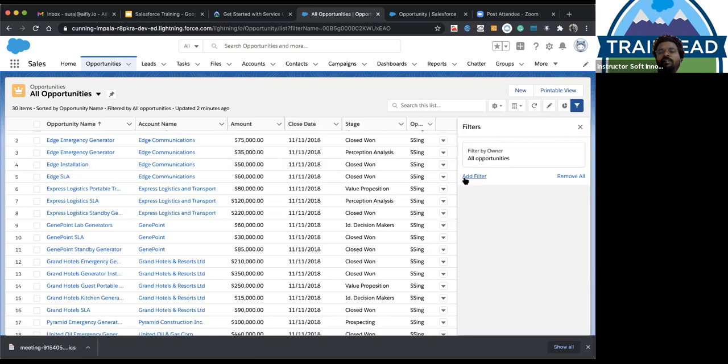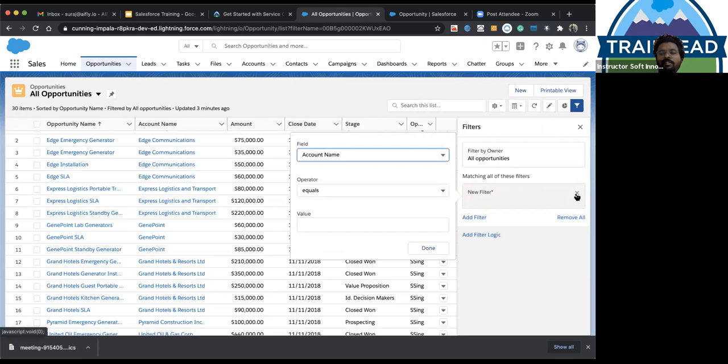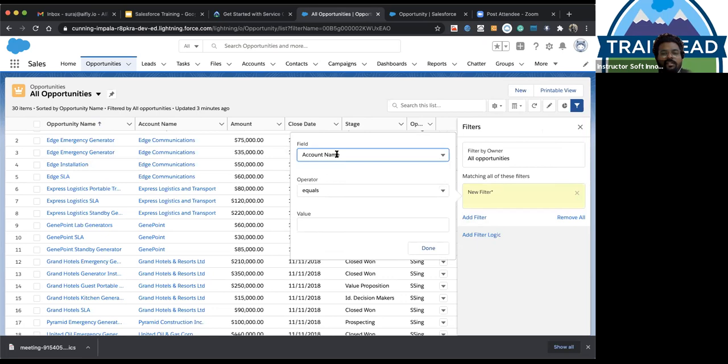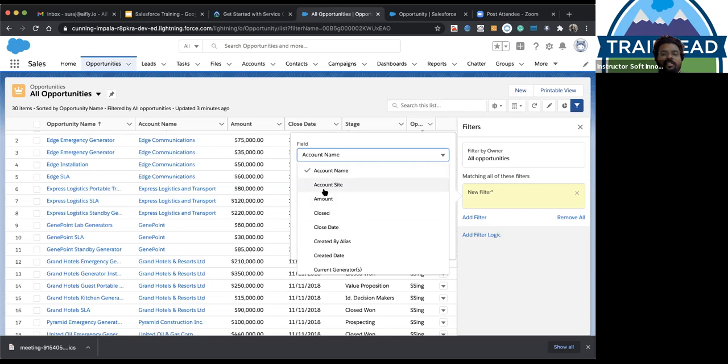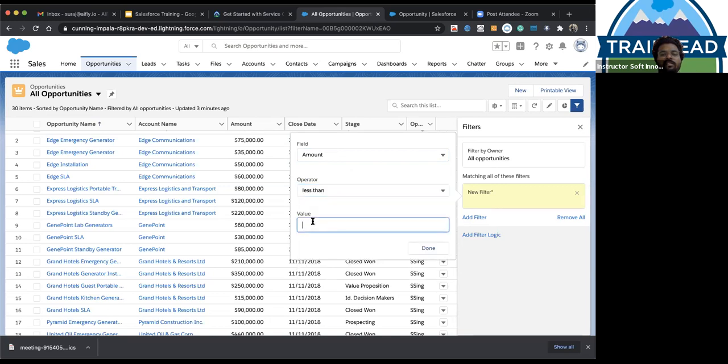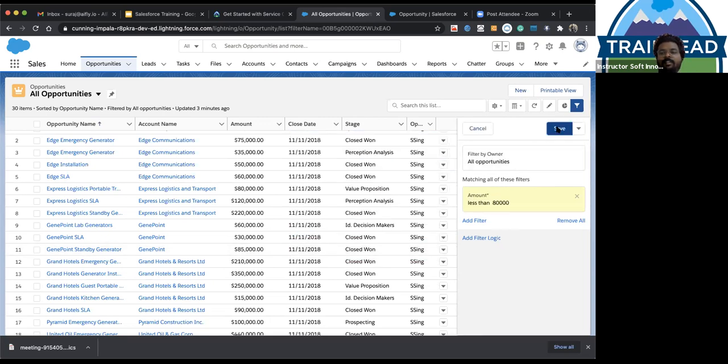And in order to edit, you can just add filters. Let me go add filters. Here is the field name on which we need to add the filter. As you know, filter means just filtering out the records, so only the specific records that you want to see. Suppose I want to see the amount which is less than $80,000, and then we hit save.